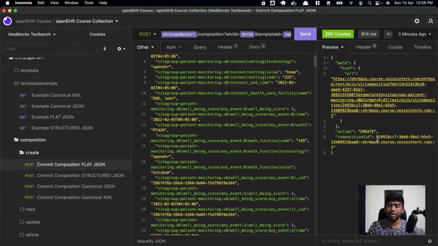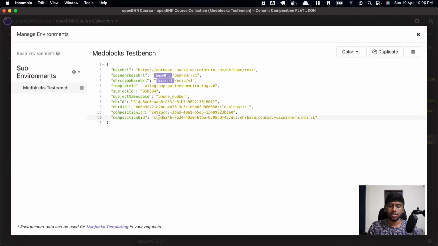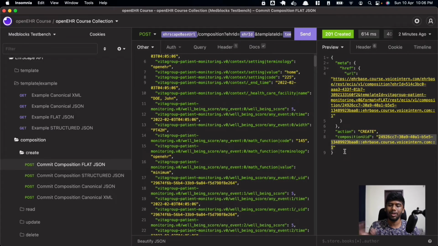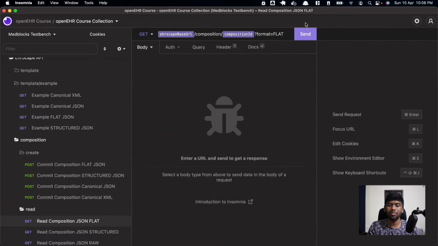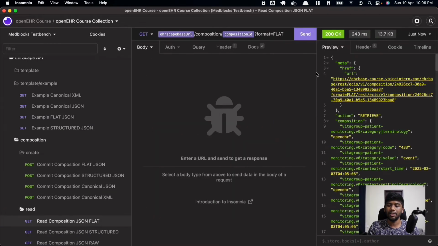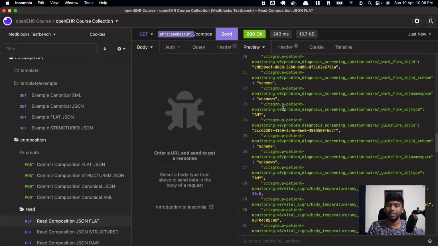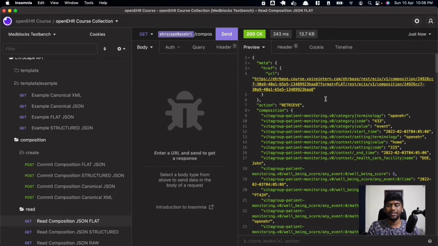And again, these environment variables are already there as part of the collection. So I'm just going to paste this here. So we'll see how these two are different and how each endpoint takes something slightly different. If you want to read this composition back, you can just use the read API and click on send, and that will give you all of the details that you have here. The exact same thing that you posted.